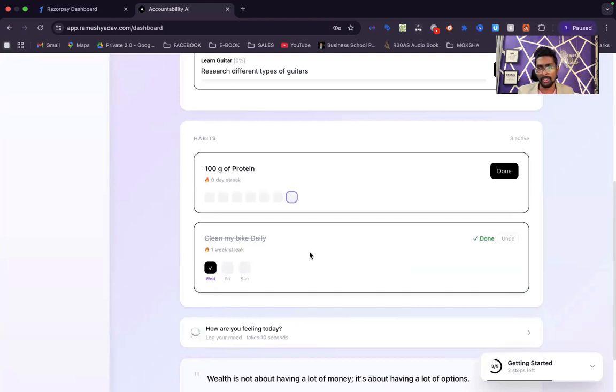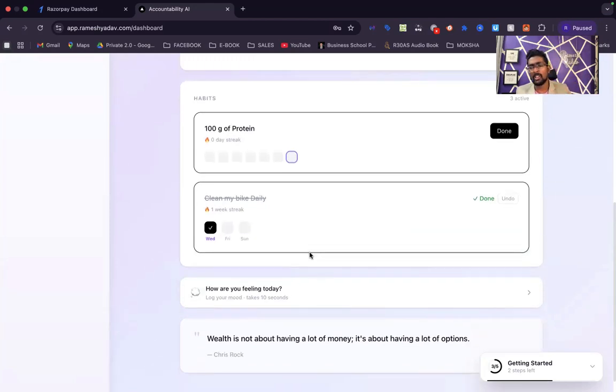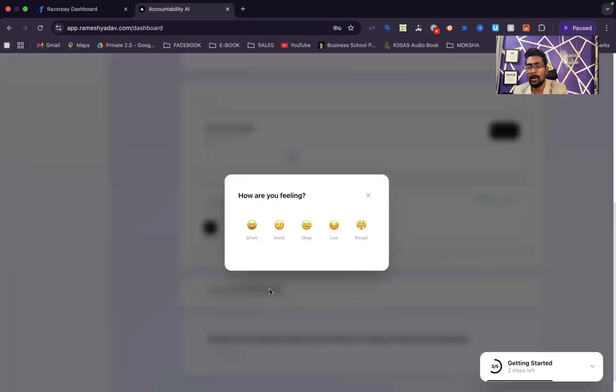This is the biggest change in version 2. Previously it was not there; it was purely daily. Next, the third change is mood management, mood tracking. This is very important. Suppose today you want to track the log: how are you feeling today? Click on it, and it will show a simple pop-up.